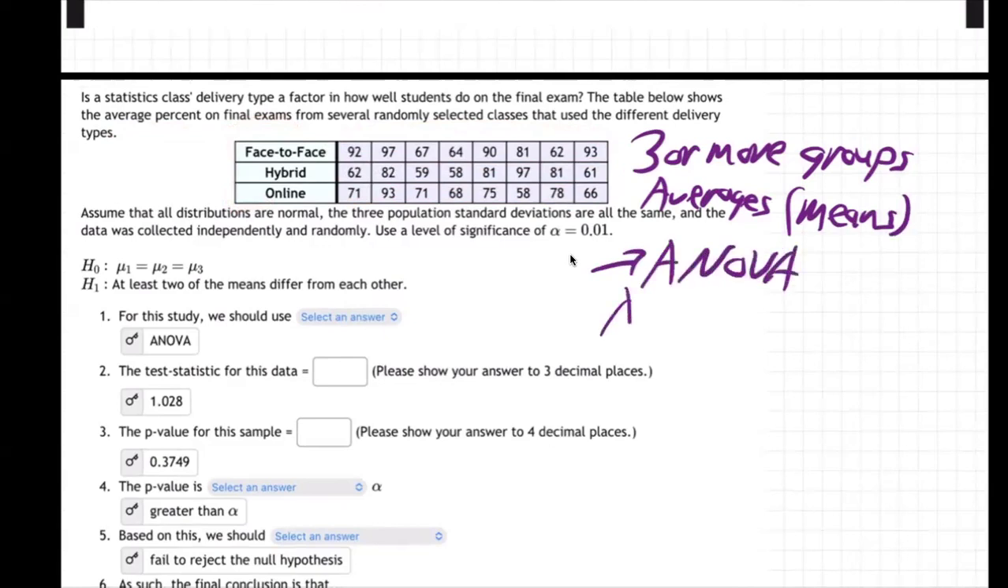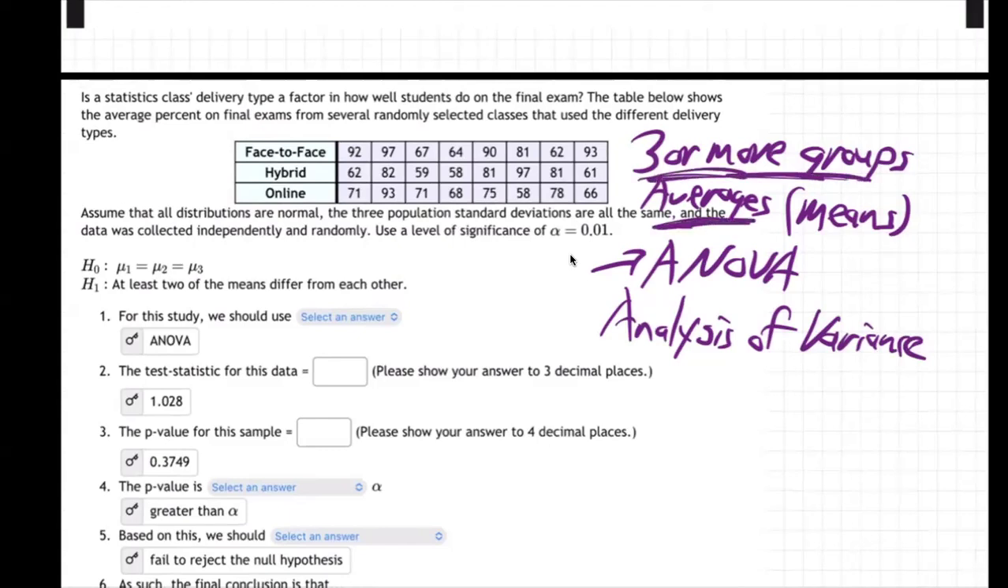ANOVA stands, I don't know if you care, for analysis of variance. It's a shortcut, an acronym, for analysis of variance. So that's how you're going to recognize this on the final when it's mixed with everything else: 3 or more groups, averages. 3 or more groups, averages. That's enough, because almost everything we've done is 2 groups or 1 group.